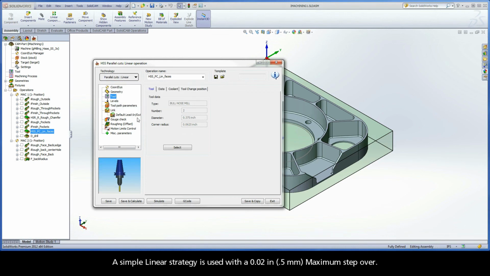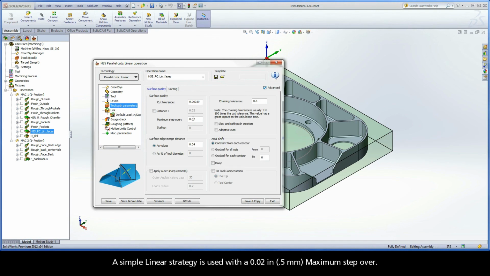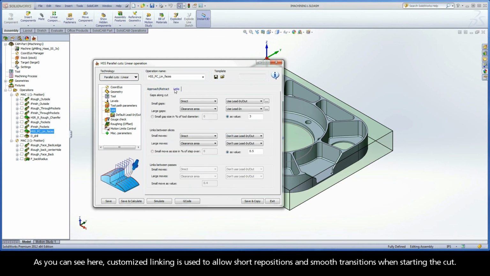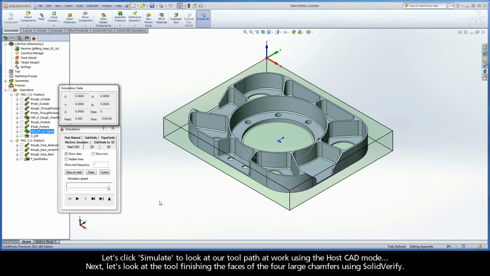A simple linear strategy is used with a 20 thou maximum step over. As you can see here, customized linking is used to allow short repositions and smooth transitions when starting the cut. Let's click Simulate to look at our toolpath at work using the HostCAD mode.